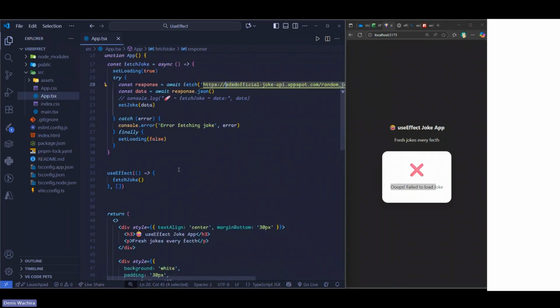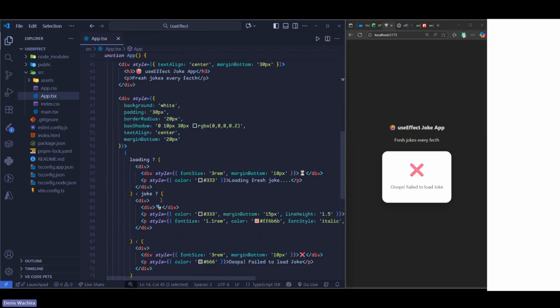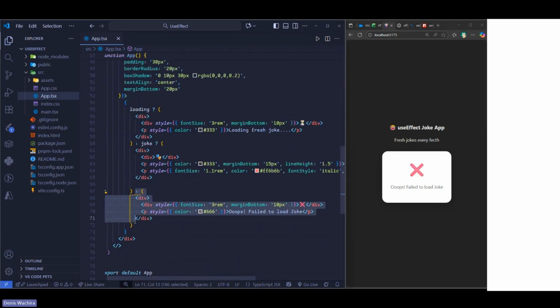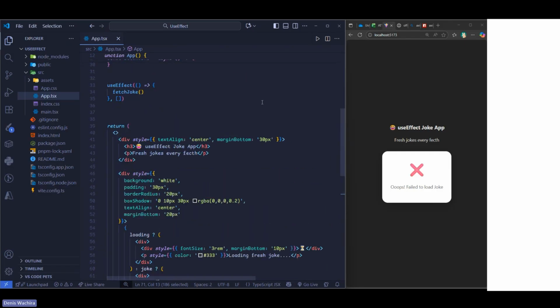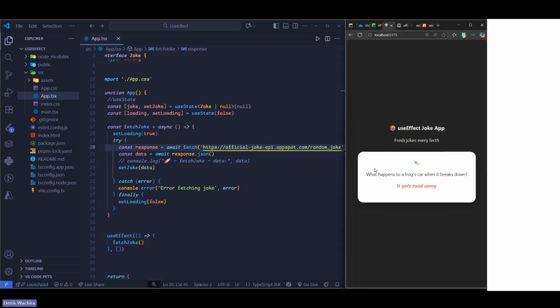So it's just checking. Is it loading? Yes, give us that loading state. Are we fetching that data? No. So joke is equal to what? To null. We display what? The else part, which is now this. But if we have the actual endpoint and we refresh this, we'll get this.